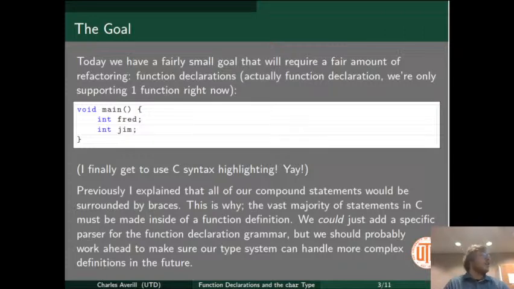Previously I explained that all of our compound statements would be surrounded by braces, and this is why. Because you can't really have a whole lot of statements in C that aren't inside of a pair of braces. To accomplish this, we really could just add in a very specific parser that hard codes a lot of behavior. But ideally, again, we'd like to generalize our code so that it works in the future for other stuff. So we're also going to be updating our type system so that we can store function return types, and so that we can better control our LLVM values and whatnot. So that's what we're doing today.